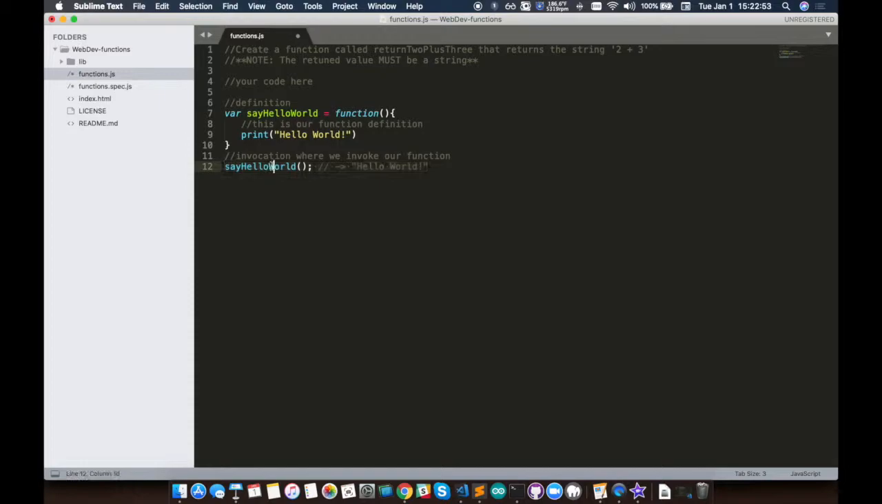This code does not get run until we invoke it, and we cannot invoke something that we have not defined. So if this did not exist, let me comment this out, then this would give us an error. It would throw an error and say, what are you talking about? Say hello world, that's not a function, it doesn't exist. I don't know what you're talking about. It would say say hello world is not a function, or it's undefined. It has no idea what we're talking about. Now, it would know what we're talking about.